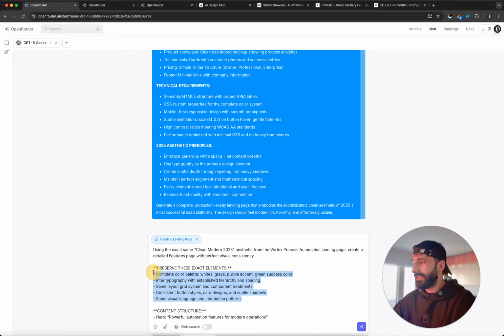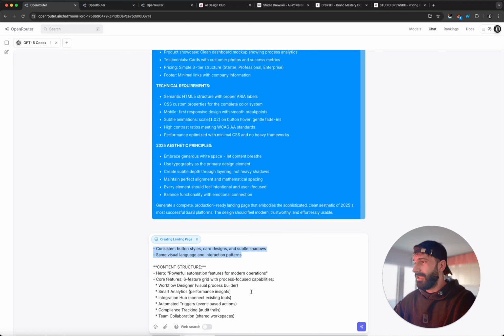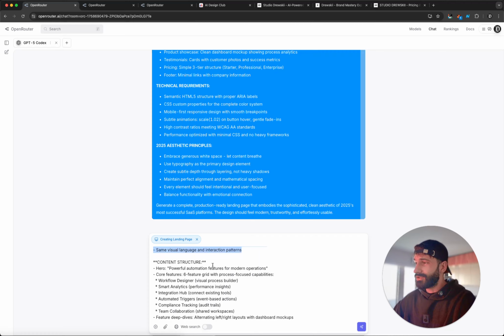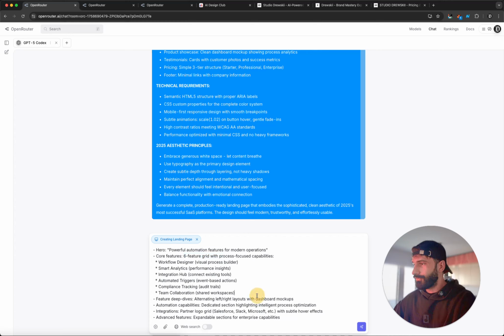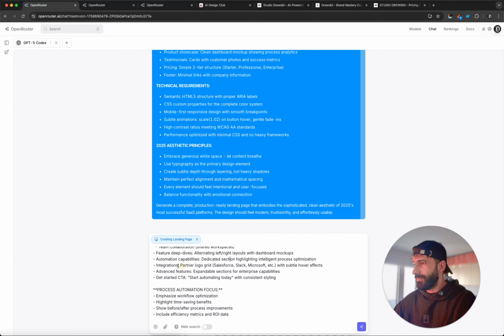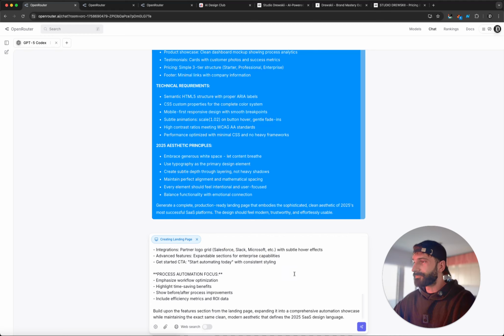So we are basically repeating ourselves. And the hero content structure is the following: powerful automation features, create a 6-feature grid, add all of those features, some deep dives, automation capabilities, get started CTAs, advanced features. So basically, the goal is to emphasize the workflow optimization here, highlight time-saving benefits. You basically add anything that you want to highlight in your actual project or branding.